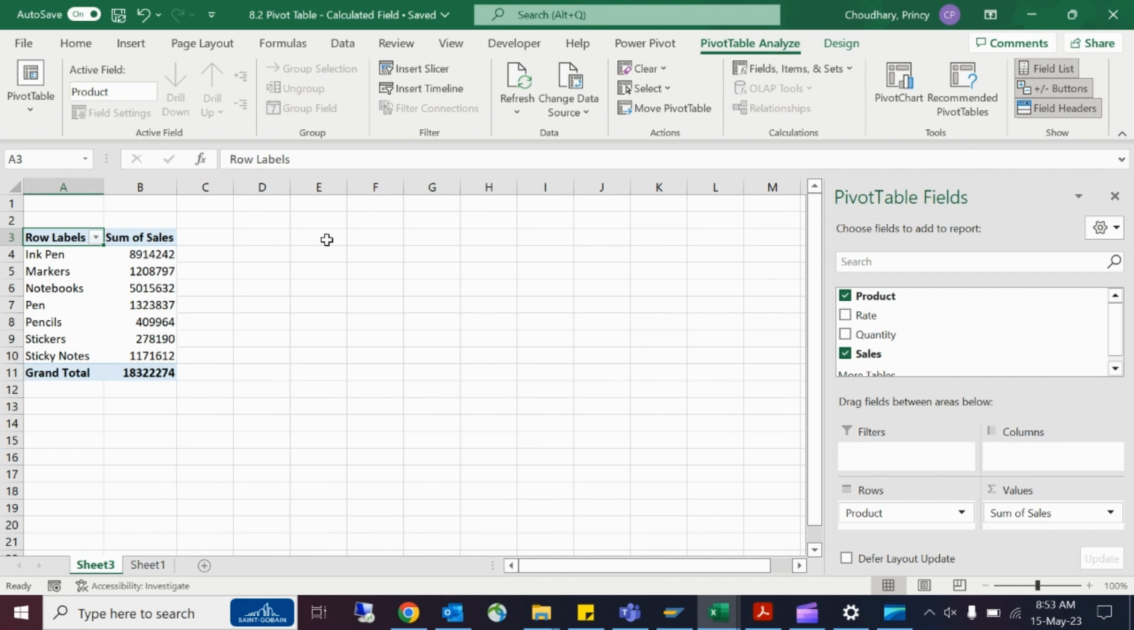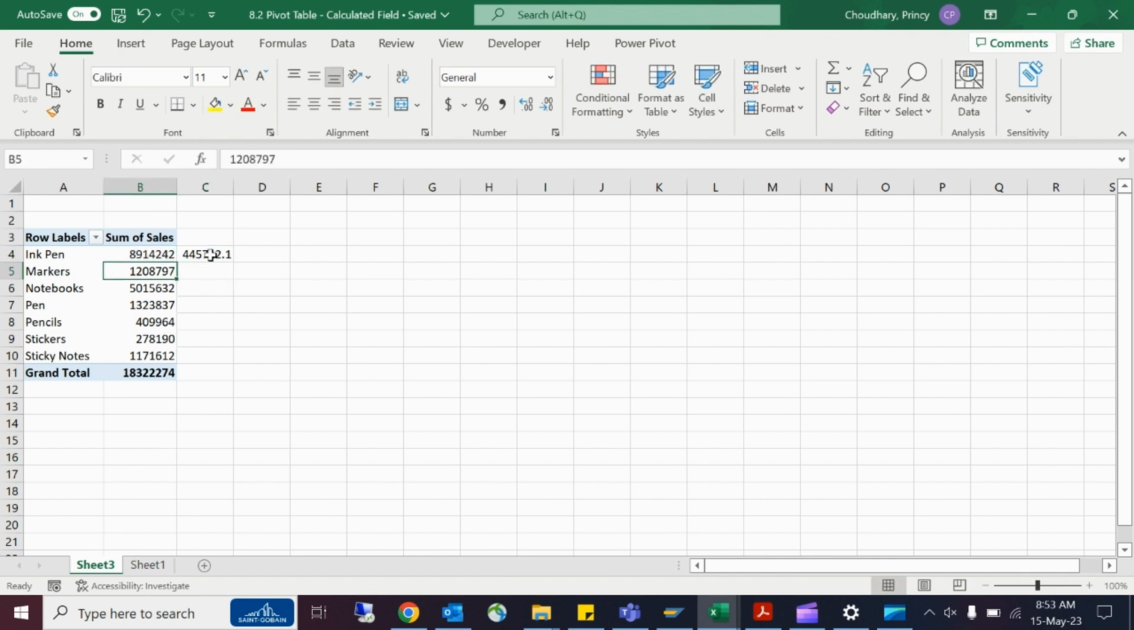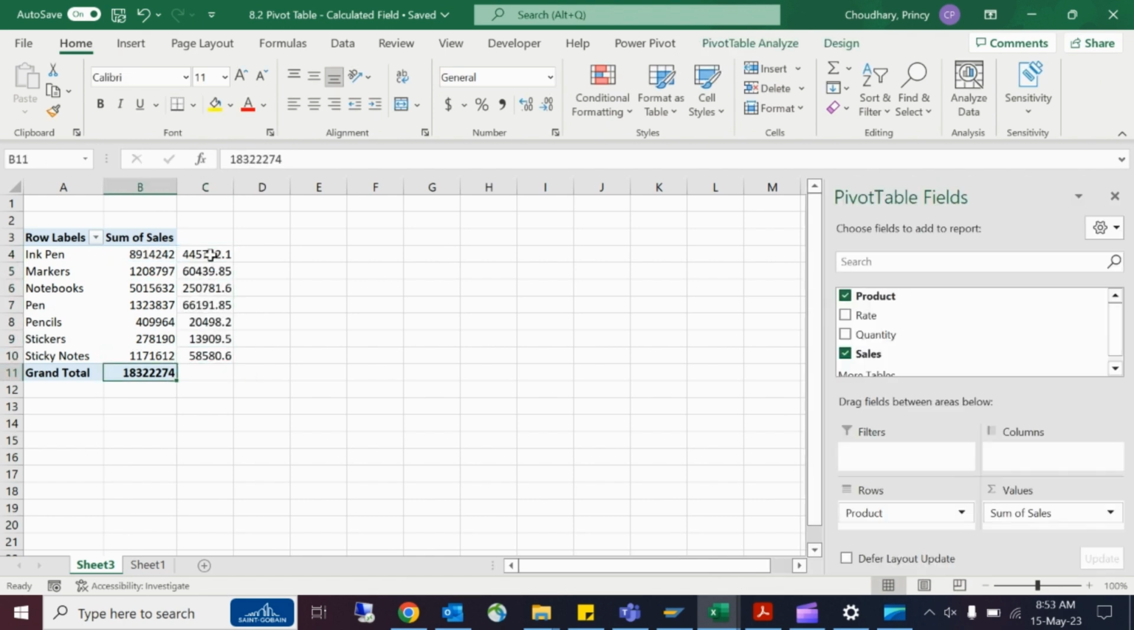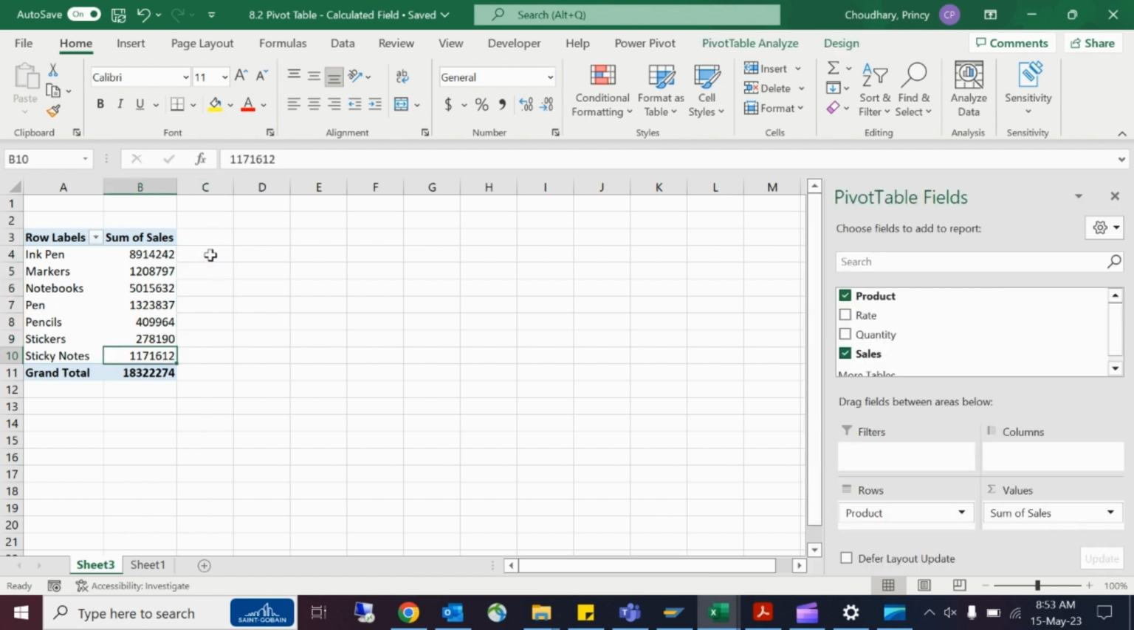Now what if we want to calculate the commission on sales, which is let's say 5%? So how will we do it? If we do it like this, and then if any new product is added to the list, then you'll have to extend your formula manually. So to avoid that, what we do is we add a calculated field in pivot table.